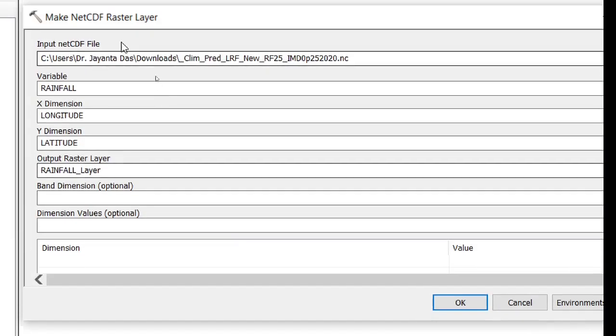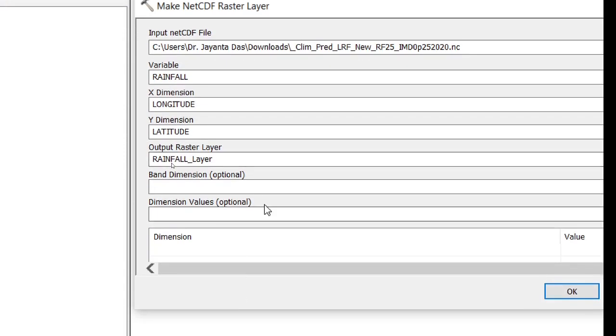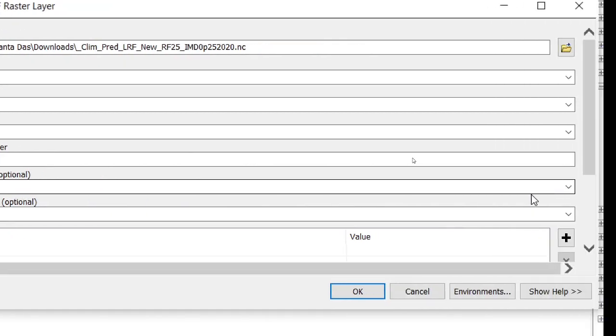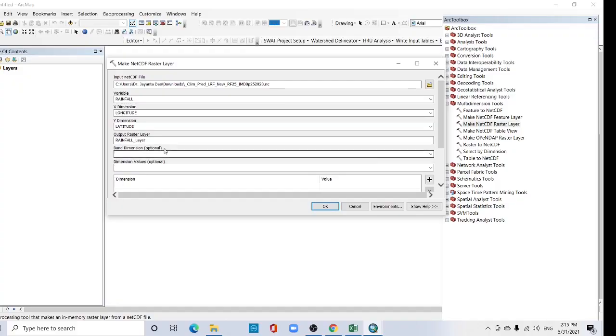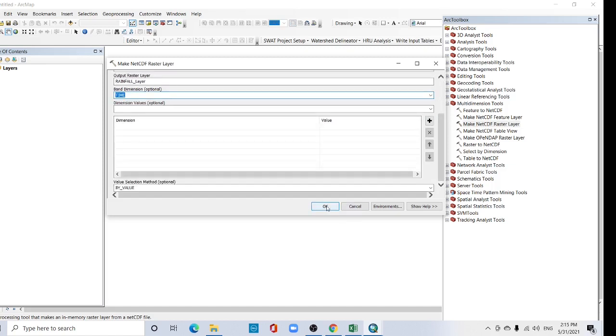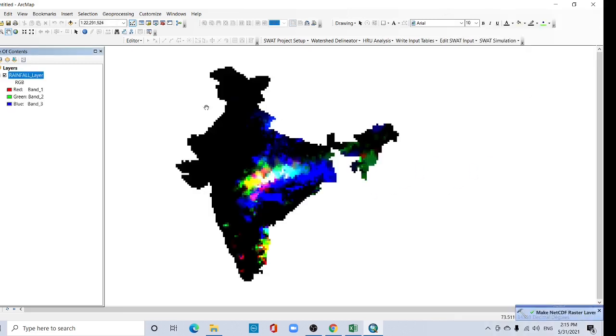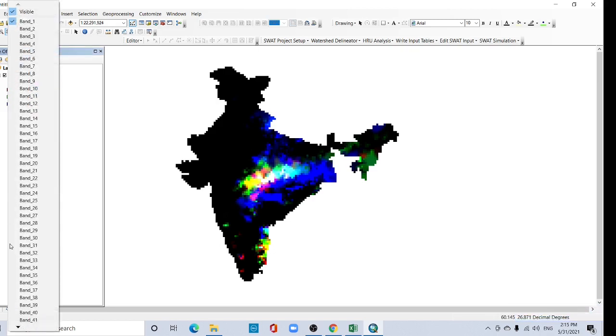Okay, now see here, variable rainfall, x means longitude, y latitude, output raster layer rainfall layer, and band dimension. This is optional, but band dimension means time. So select time. Now everything is okay, just press the OK button. It is processing. See here, all India rainfall data. You can find 366 bands because this is daily rainfall data.